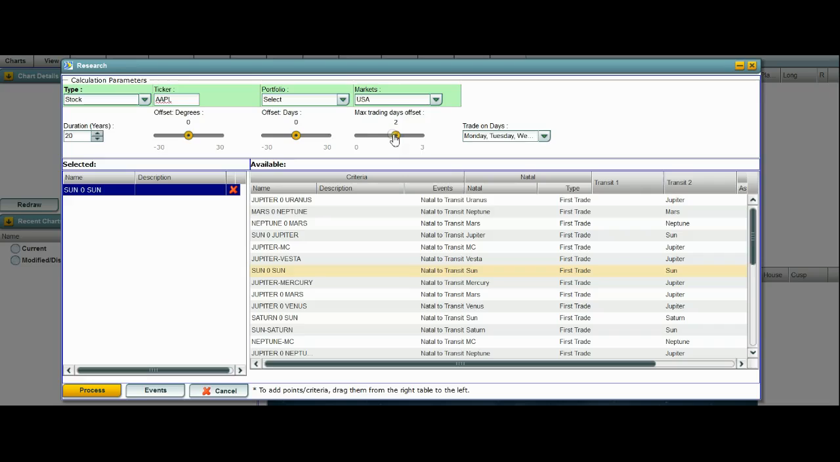And now, see, I can set that. I explained to you what this maximum trading days offset is. Let me explain the other two. If I decide I want to rerun that study, but I don't want the 0 point, all the calculations are made from day 0. What is day 0? Well, it's the day of Sun conjunct Sun. If you want to offset that, however, if you see that the stock tends to bottom, let's say 3 days later, you can adjust that right here. You can add 3 days here, or you can leave it at 0. Or you can offset in degrees.